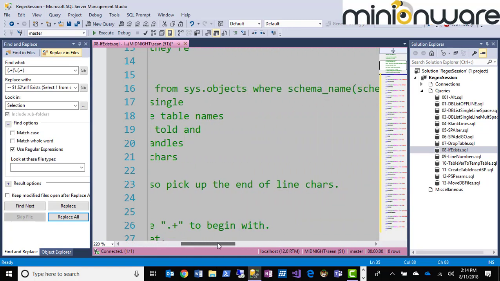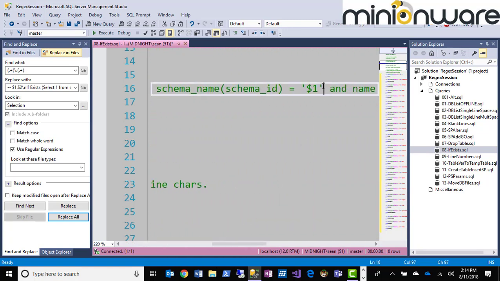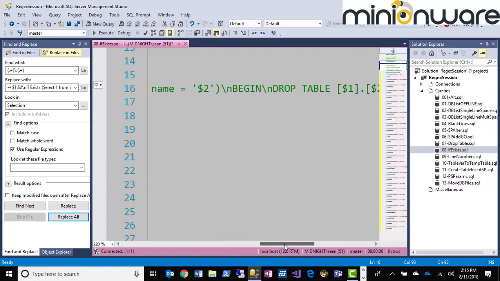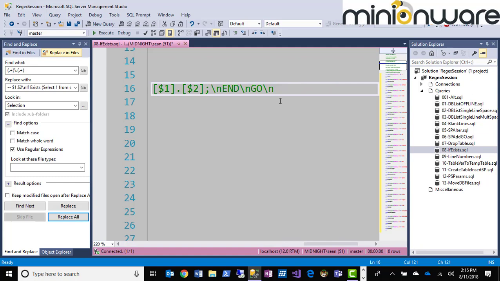If exists, select one from sysobjects where it equals $1, and the name is $2. Begin, new line, drop table, 1, 2. New line, end, go, new line, right? There's no rocket surgery here. I just expanded what we already did, right?